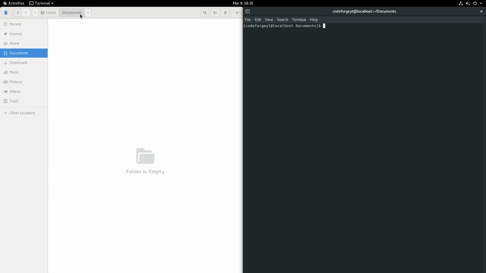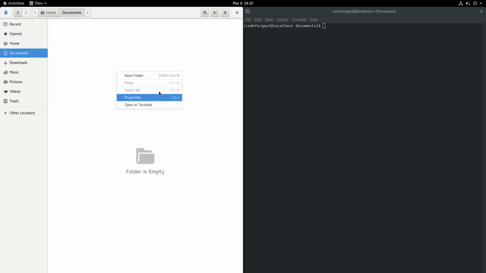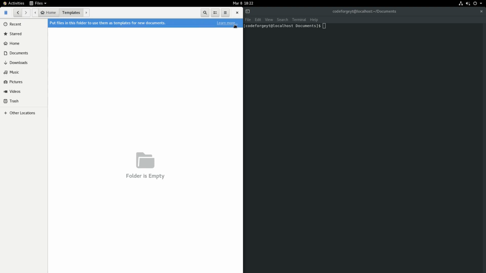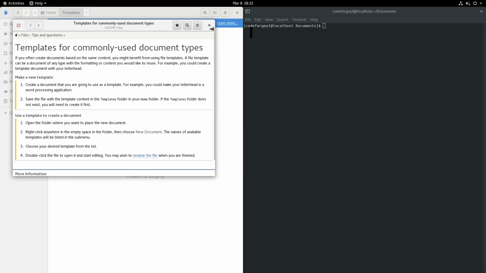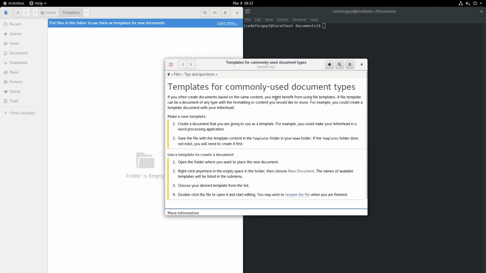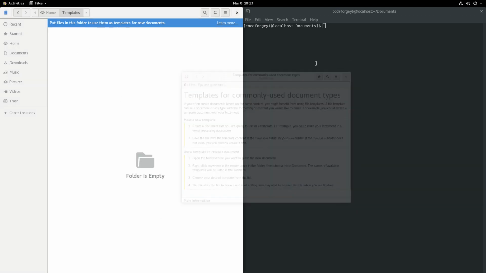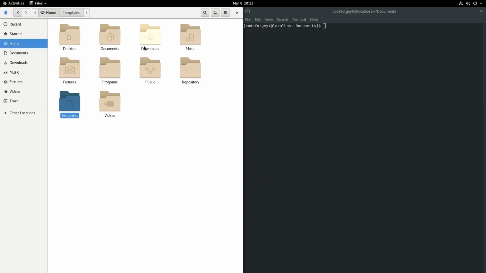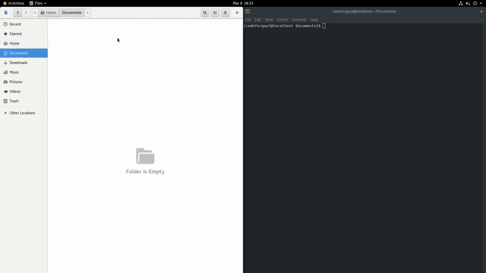Let's say in this documents directory we want to create a text file, and it is not that easy because if we right click we have no option to create a text file like in Windows. We can of course go back to the home and open the templates directory, and over here we can click learn more. So we can read that we can use some text editor to create some templates, save them over here, so they will be available later from the context menu. But we are pro and we want to use the console to create our files.